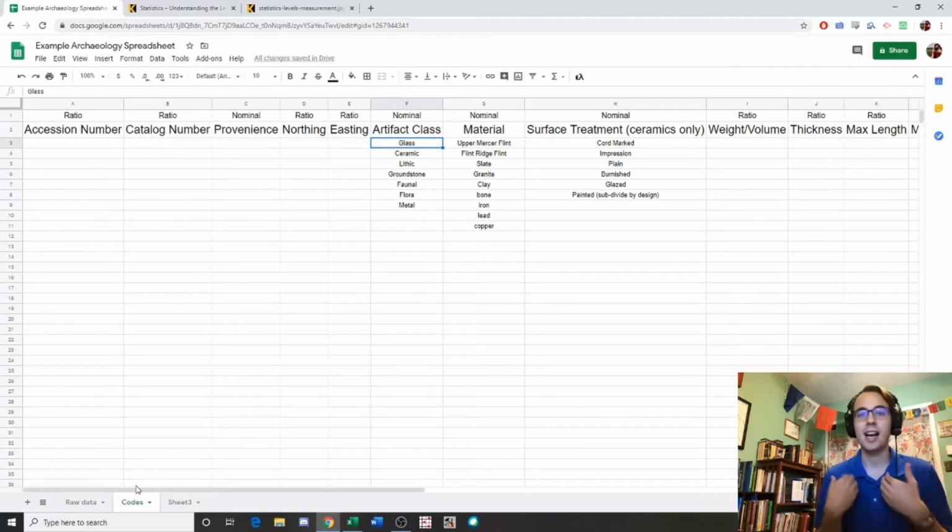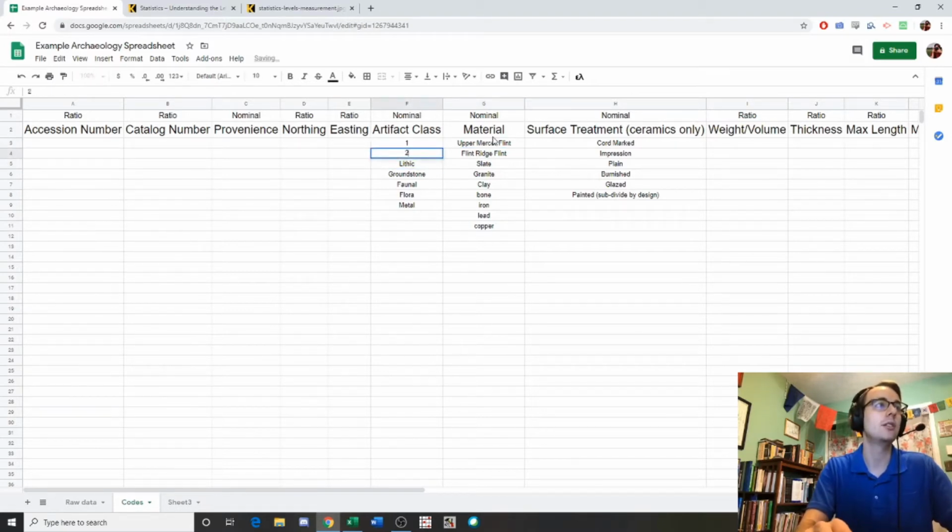Because people forget. I know myself, I'm guilty of this, coming years later or even months later back to the same spreadsheet. You might forget, well, what was that variable again? What kind of a variable was it? And what were the possible categories of this nominal variable? Or if I use codes, so oftentimes people will enter codes for their data. So instead of saying glass, ceramic, lithic, I could say 1, 2, 3.